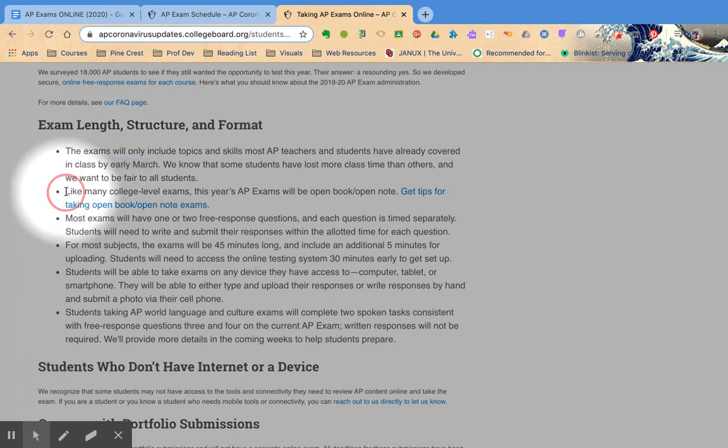Here's the key. Like many college level exams, this year's AP exams will be open book / open note. Say that again. This year's 45 minute AP exam is going to be open book / open note, mostly because they can't stop you from looking offline. You've got a device that you're connected to their website. It's most likely 99.999% going to have a lockdown browser involved, so you won't be able to skip around to different websites or anything like that. So don't get that out of your head.